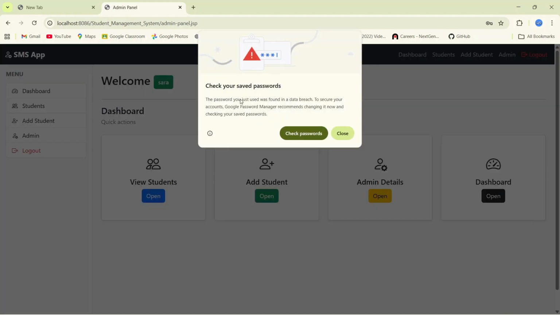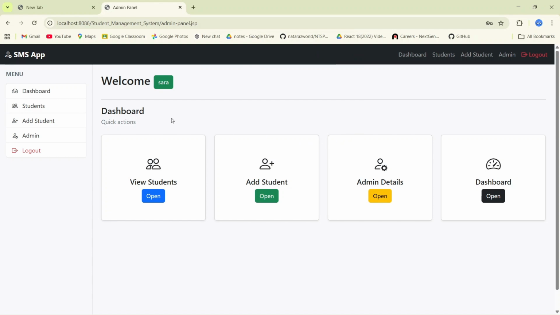So Chrome is giving some warning regarding the password because the password is weak. Just close it, we don't need to worry about it. And then this is the admin page. So here we have a navbar, and the navbar has actions: dashboard, students, add student, admin, and logout. And I have a side panel here. Even in the side panel I have the same details, and then a welcome followed by the admin name, and then dashboard quick actions.